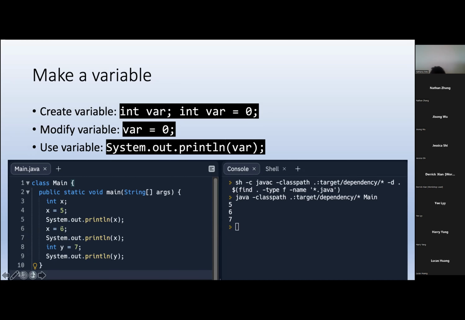In the next line, we set x to equal 6, and then we print x again, and as you can see, the value of x is now 6. And then in the next line, we create a new variable called y, and in the same line, we set the value of y to 7. And then in the next line, we print out the value of y. And as you can see, the number 7 has appeared in the console. So this is how you create, modify, and use variables. And this is also very important for most Java programs.